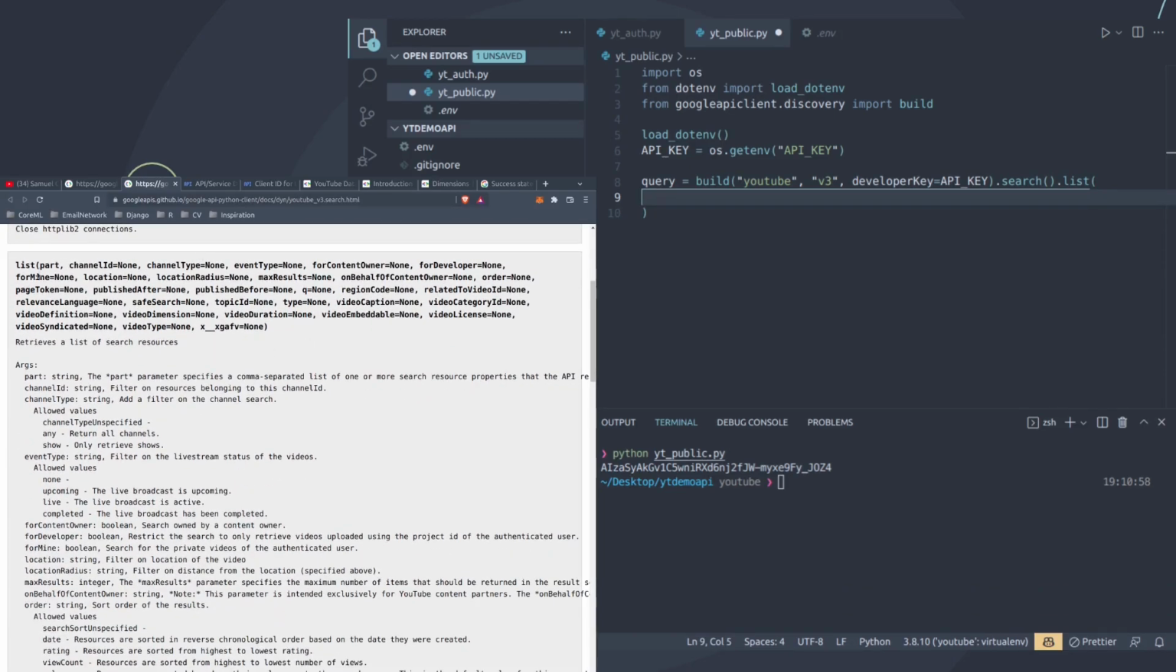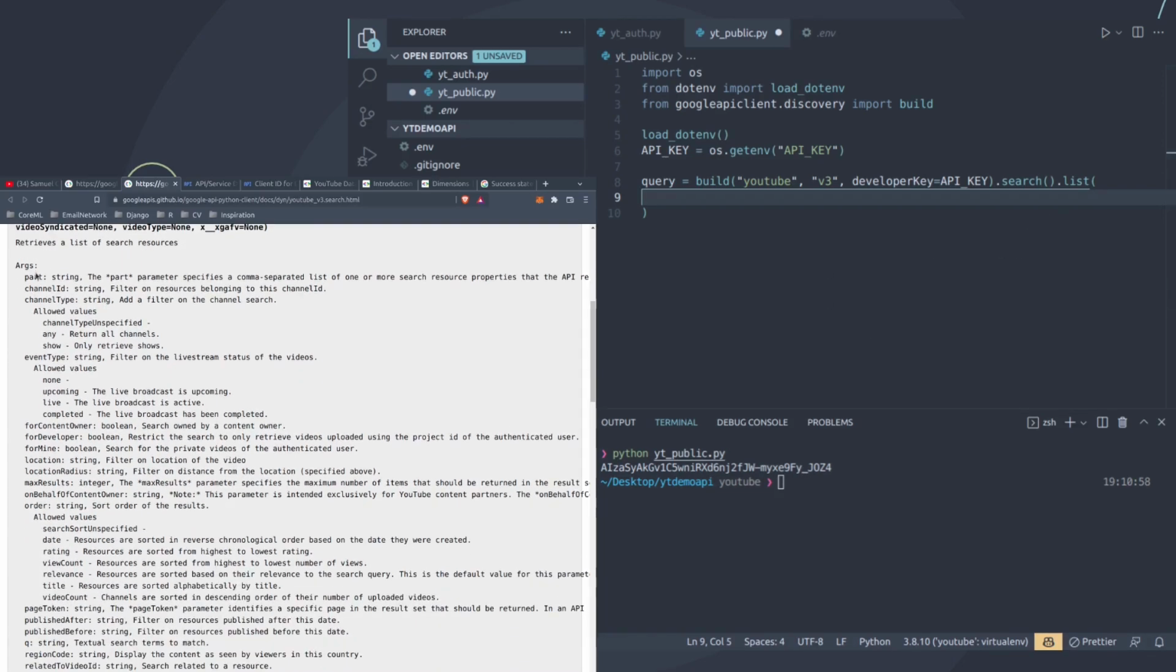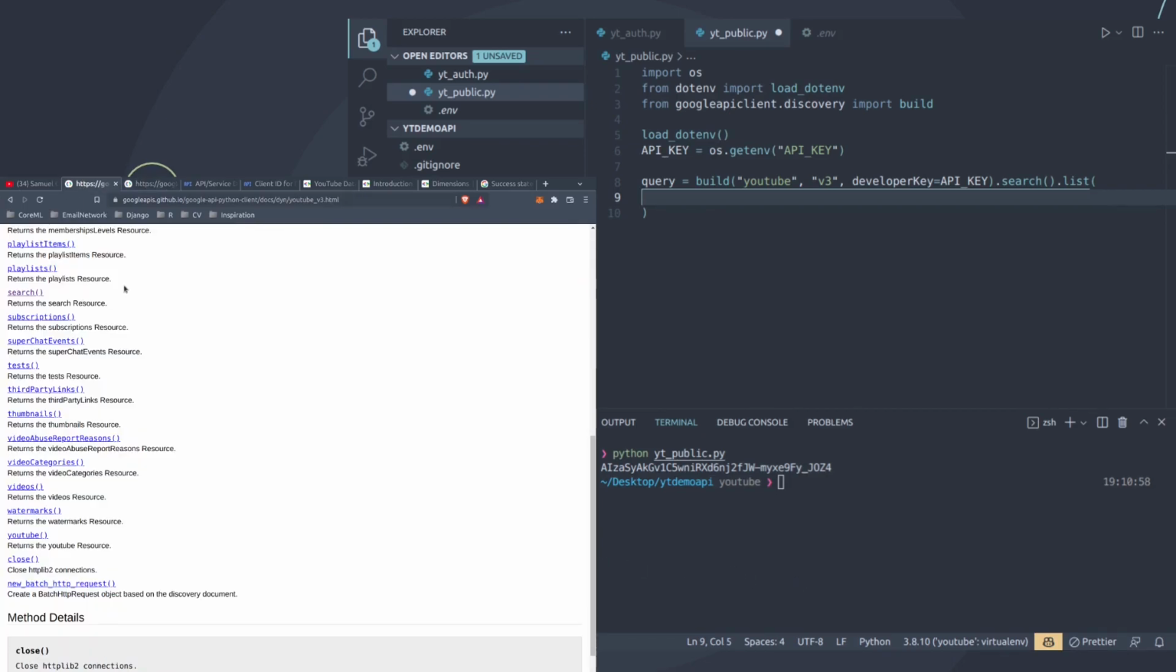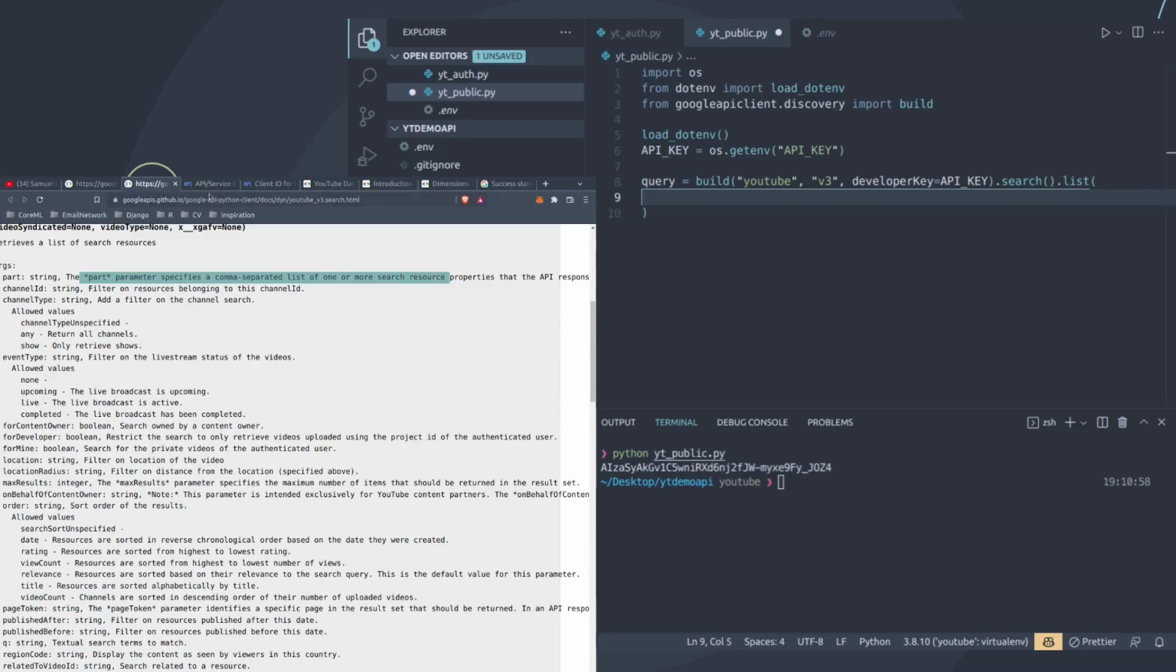And here I will see a couple of things. I see that there are a few arguments I can pass into this list. There's parts, and this is a string. It says the part parameter specifies a comma separated list of one or more search resource properties at the API response. So I can try and ask for specific resources to be returned to me.